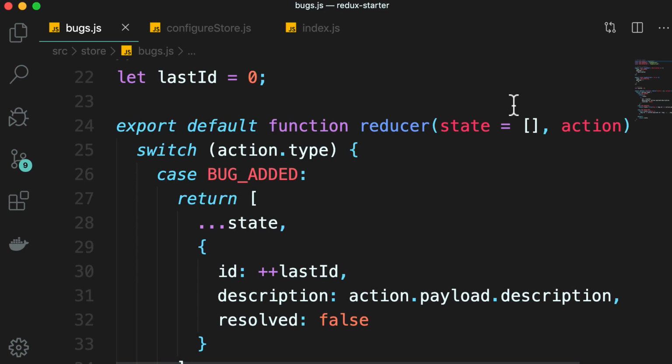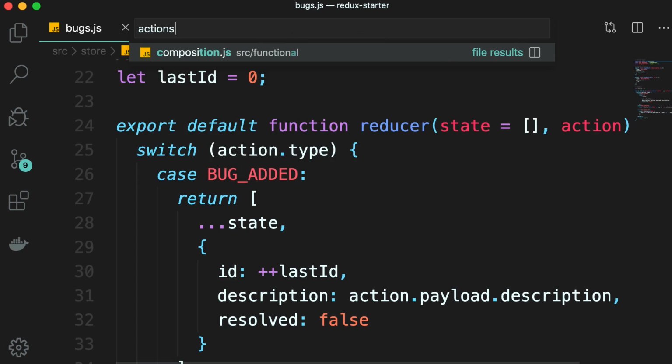If you don't like this pattern, you don't have to use it. Redux doesn't care. It's entirely up to you how you want to structure your files and folders. But I personally prefer this approach because whenever I want to make any changes in the bugs domain, I simply look up bugs.js and boom, here I am. In contrast, if we had multiple action or reducer files, we would have to look up actions or reducer. Then we would see a long list of files that we had to scroll through to find the right file. So every approach has its pros and cons. It's entirely up to you to decide what approach works best for your team and your project.